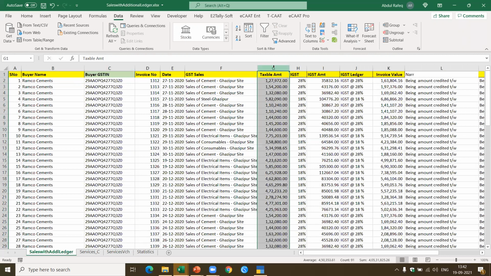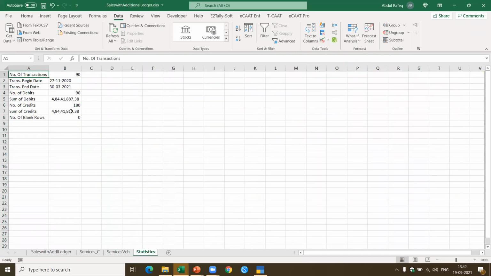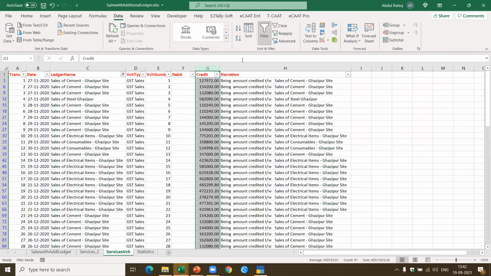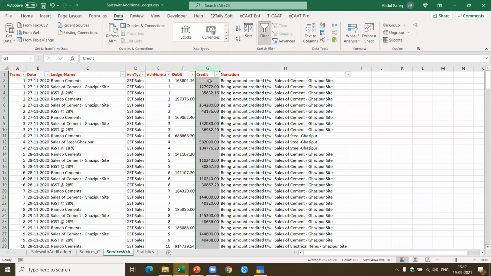Now if I come to the actual vouchers and look at the transactions pertaining to sale taxable amount, you find the value is the same, 4 crore 5,31,825.26. It has been correctly computed. Similarly, if I look at the IGST amount, the total IGST amount is 484.41. Now if you come here and look at the statistics, you get this 484.41. So this is what you will be able to get. This is how you can actually validate the data before importing.